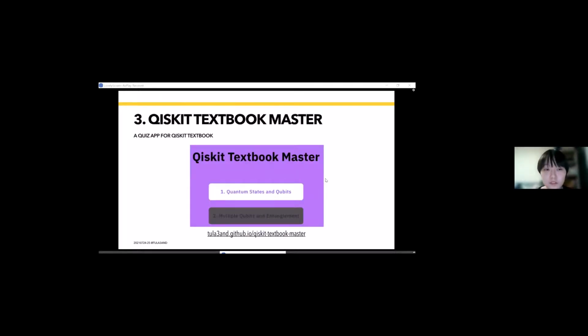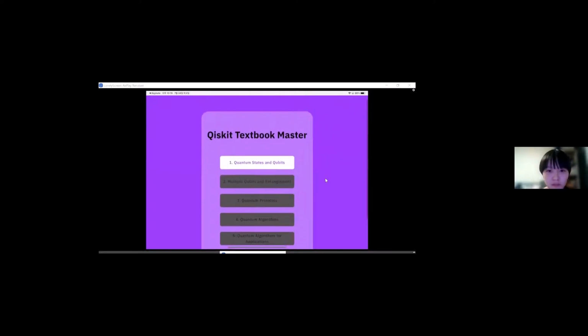And finally, the third one is Qiskit Textbook Master. This is a quiz app for the Qiskit textbook. I made this project because the Qiskit textbook is quite long for beginners to read in full. But if we have a partner like this quiz app, then it could be easier to run the long quantum journey. This app is still in progress and you can check it like this, but I just made chapter one, so the items below are not serviced right now.